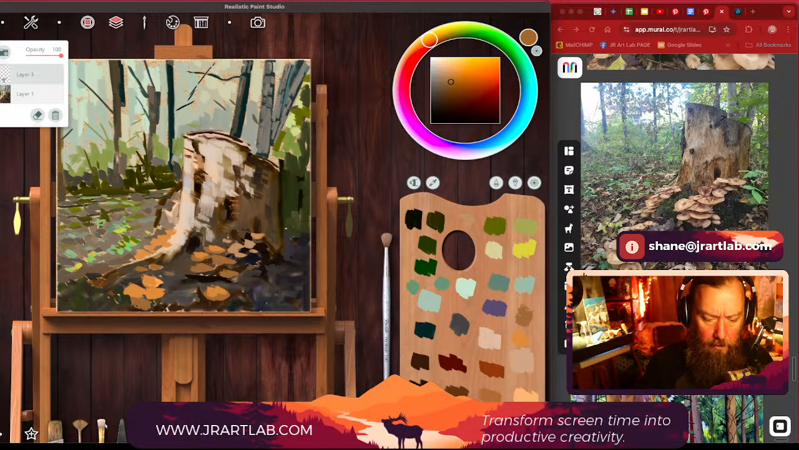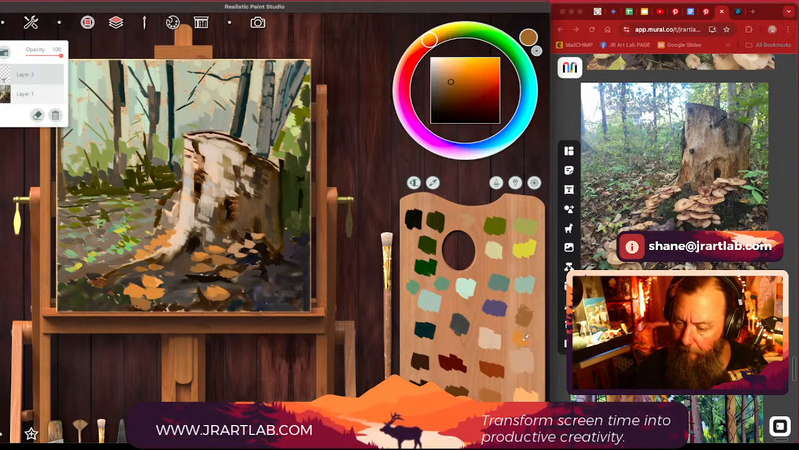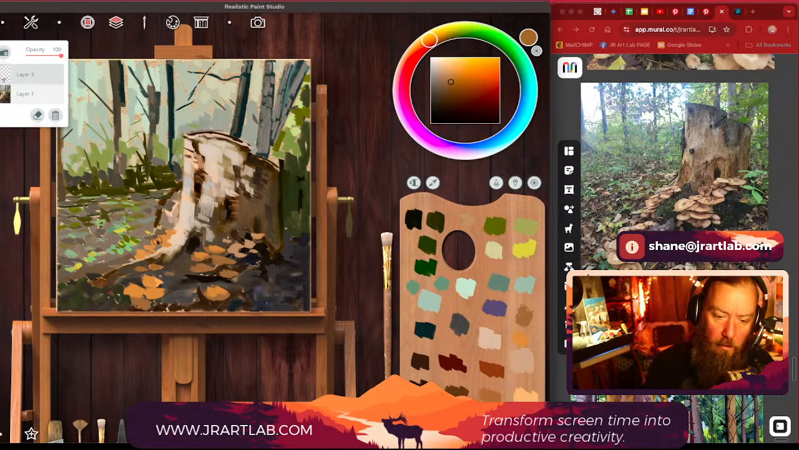Alright, and then we like that flat. Let's get this much smaller.